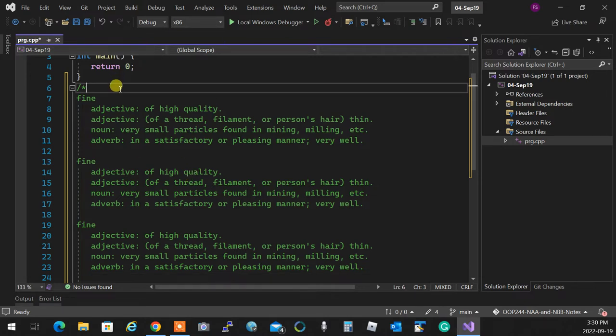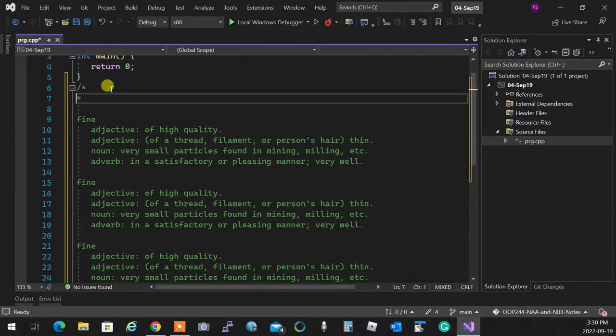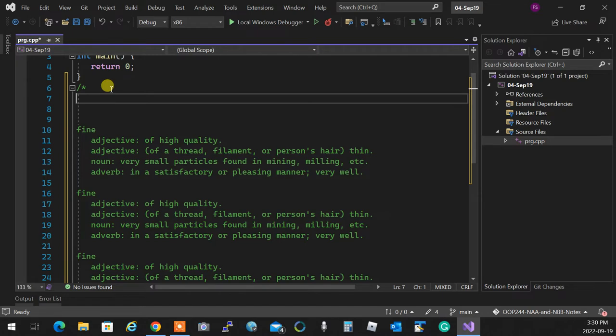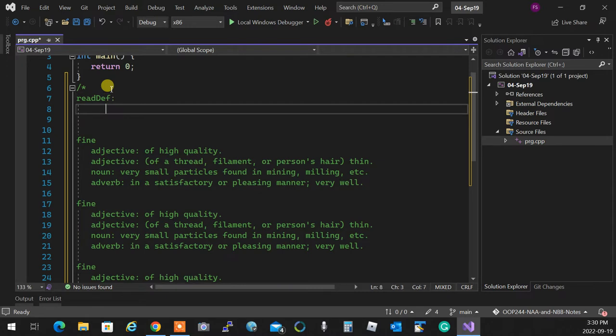So if I want to read a definition, what does a definition start with? Backslash T, right? So we have to read a definition. Read definition: what it needs to do first is skip the tab, right? That's the first thing. Then what do you need to do? Read up to where? To the colon. Beautiful. So then I have to read up to the colon, right? Then what do I need to do?